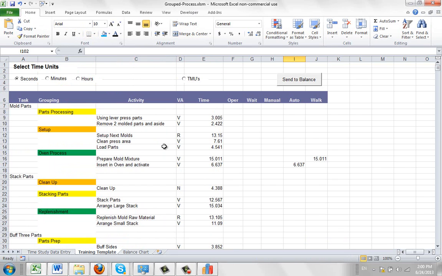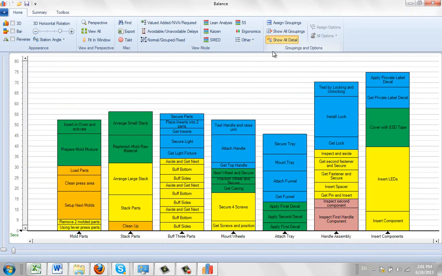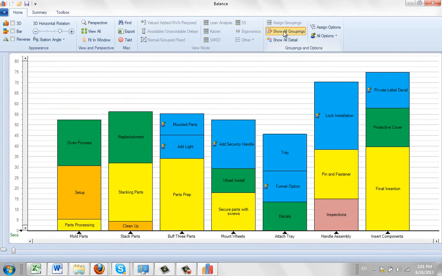So you can bring this up and look at how it's done, and then we just click on the send to balance, give it a couple of seconds, switch over to show all details. You'll see all the color coding has been applied, and then we just come in here, show all groupings. You can see I've actually made a mistake here. This one shouldn't have been an option.